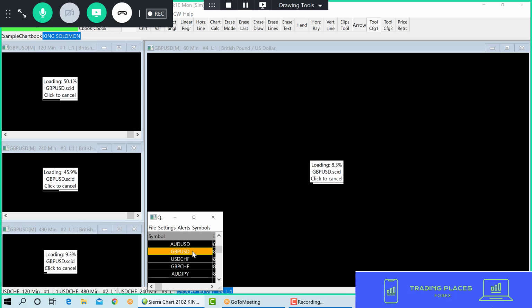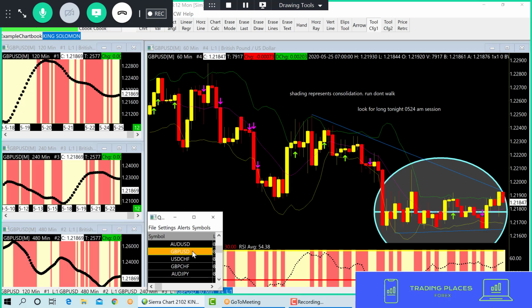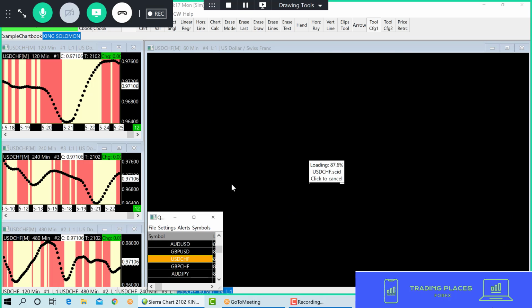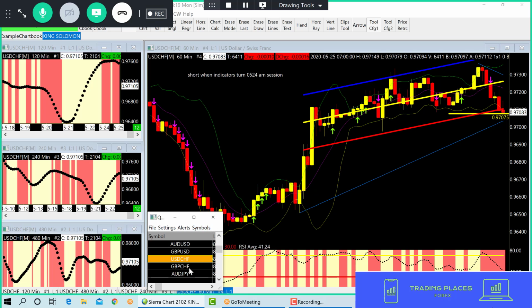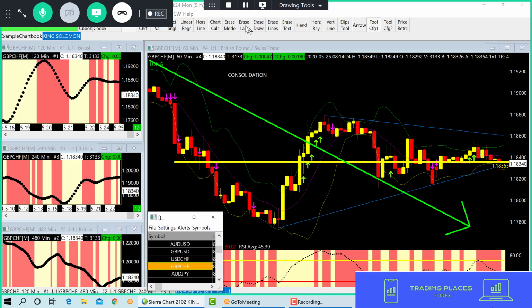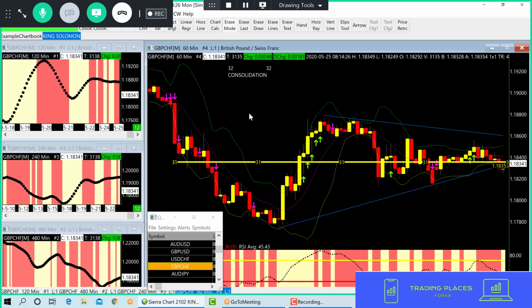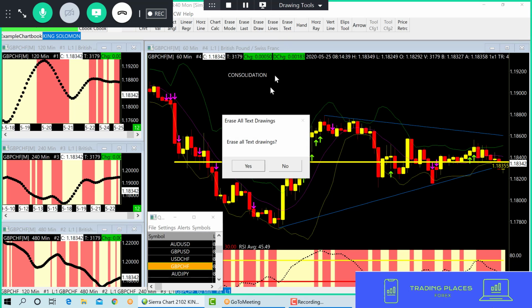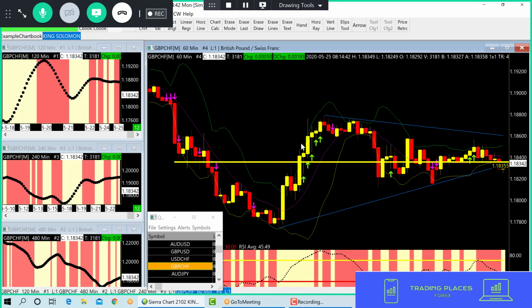Pound. What is it here? Yeah, look for long tonight. It's starting to move up a little bit. Okay. Dollar Swiss. Did we already do that? Yes. Okay. Let's go to Pound Swiss. Yeah, it's in consolidation. Okay, I'm going to leave this here.